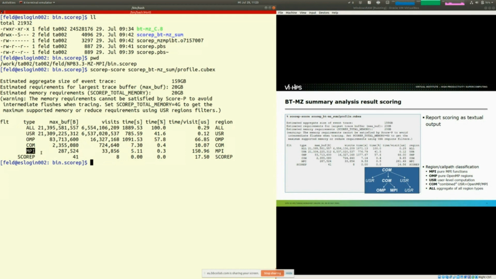Then we also have the OpenMP functions here. Then the MPI functions, which is also straightforward. And then we have these COM functions here. So these are combined functions. This might be user functions, OpenMP functions, or MPI functions that then call some other functions. You can see this here in this diagram. So the leaves here are either user functions, OpenMP, or MPI functions, and in between you have something combined.